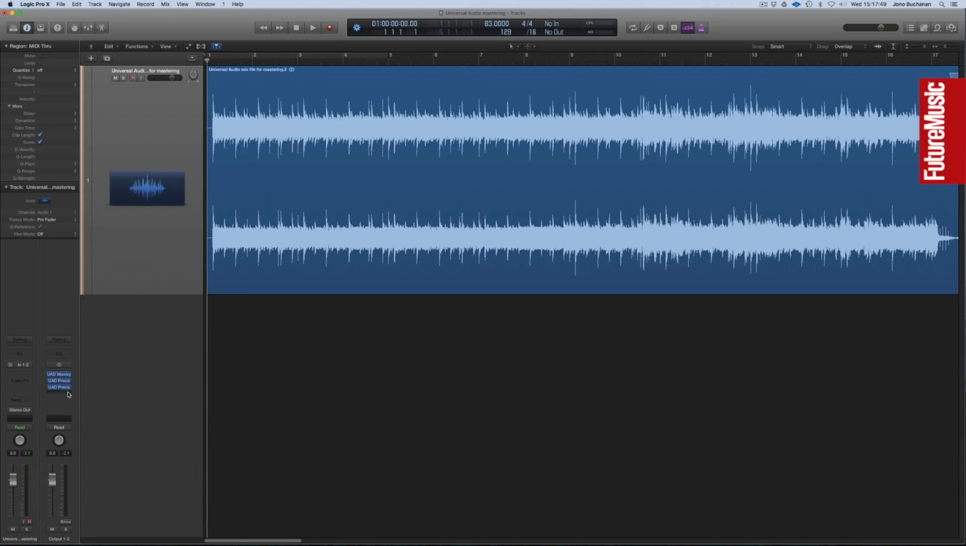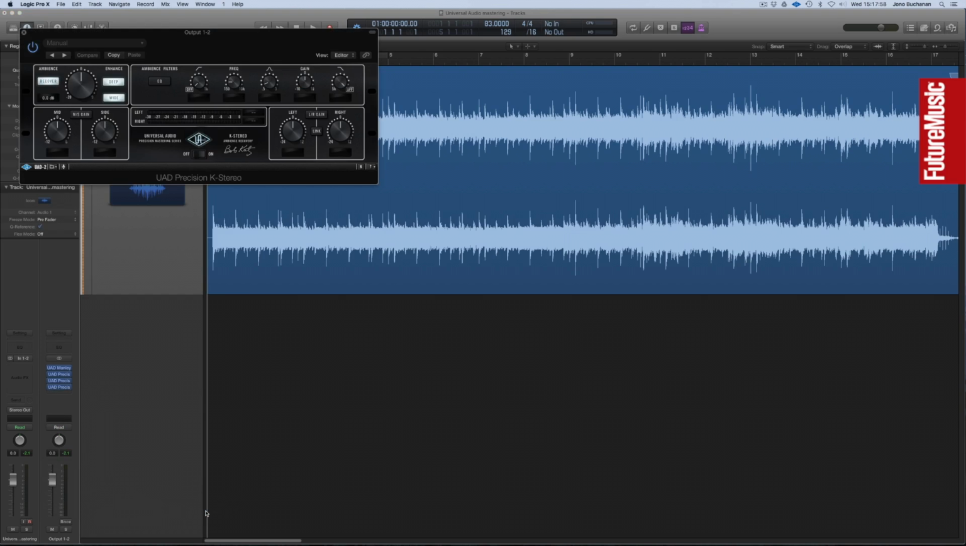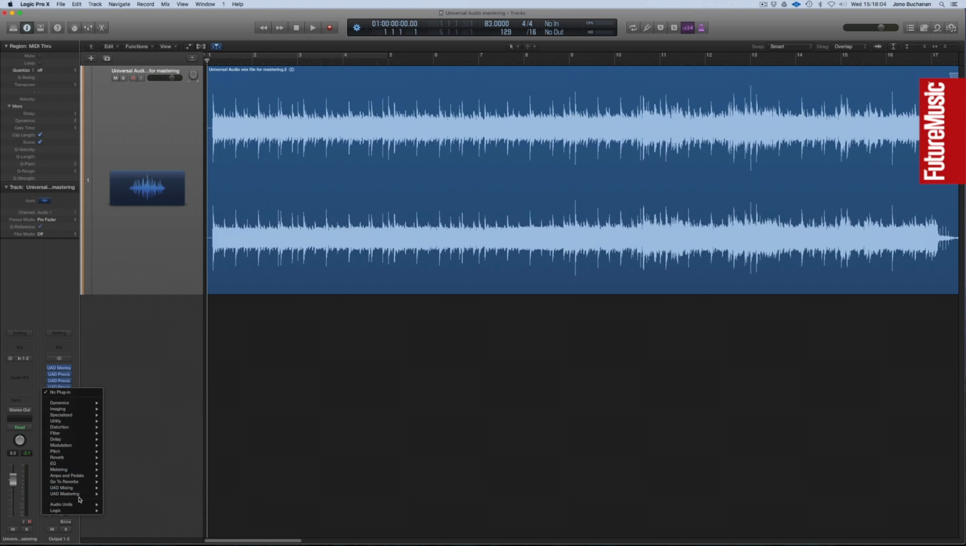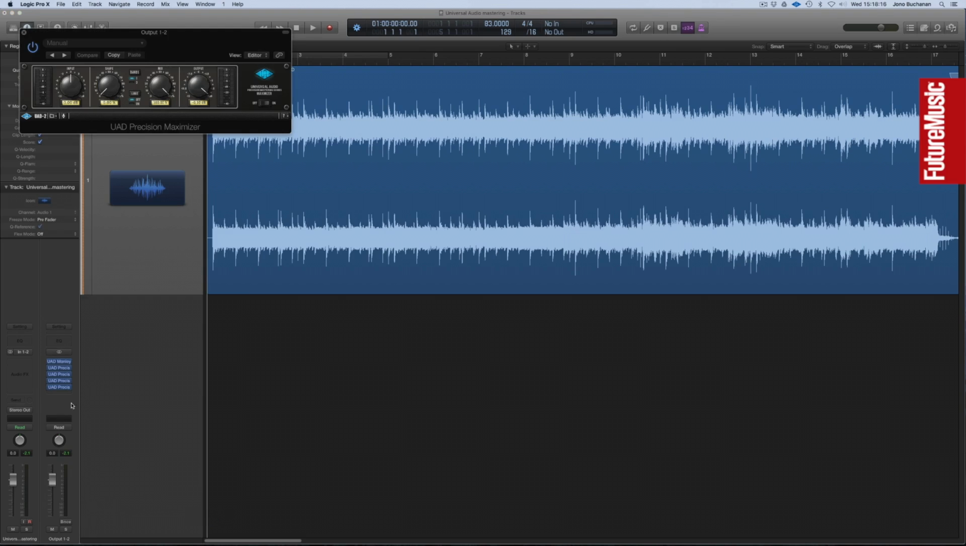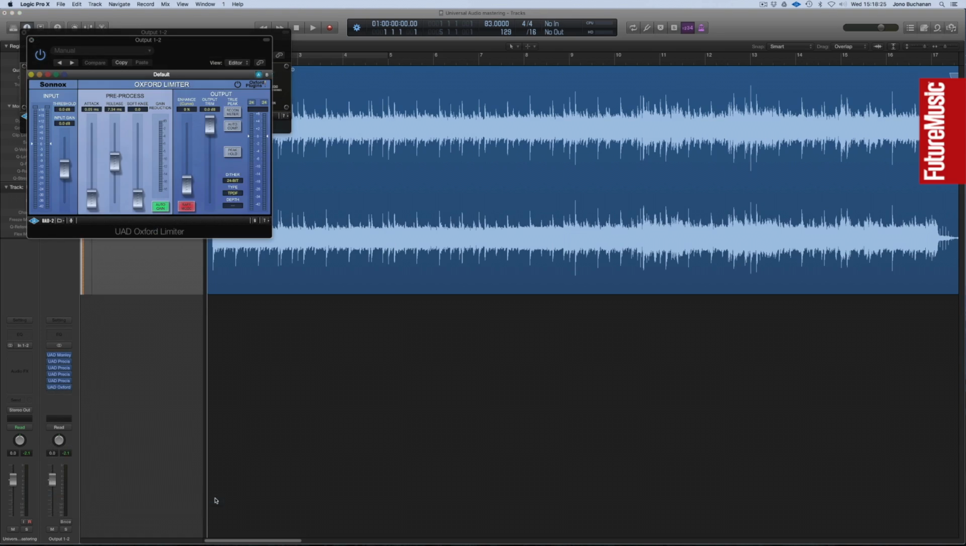Next, we're going to move on to considerations of stereo width, and again, the Precision range can come to our aid. This time the K-Stereo plugin, which has been developed in partnership with mastering legend Bob Katz. Then we're going to start considering matters of output level, and for that we have the UAD Precision Maximizer. We might even decide that a brick wall limiter on the end is an even better way to inflate levels, in which case we might also use the UAD Oxford limiter. Now we've got a chain set up, let's start working with each of these plugins in turn.